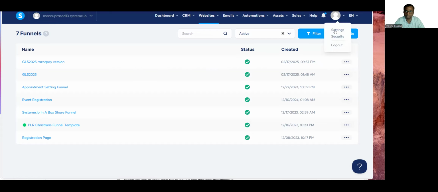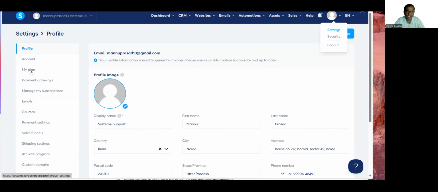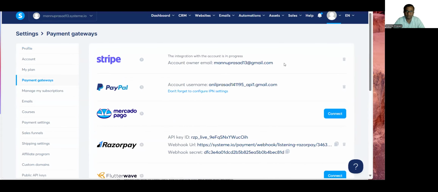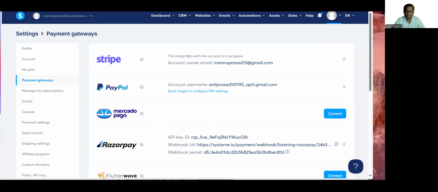Just for verification, I want to get into the settings again. We'll get into my gateways and try to open it. So you can see that my account is connected now. This integration with the account is in process. Once it gets completed, I will receive a notification from System.io to my email address. After that, I will be able to start using Stripe with the website.